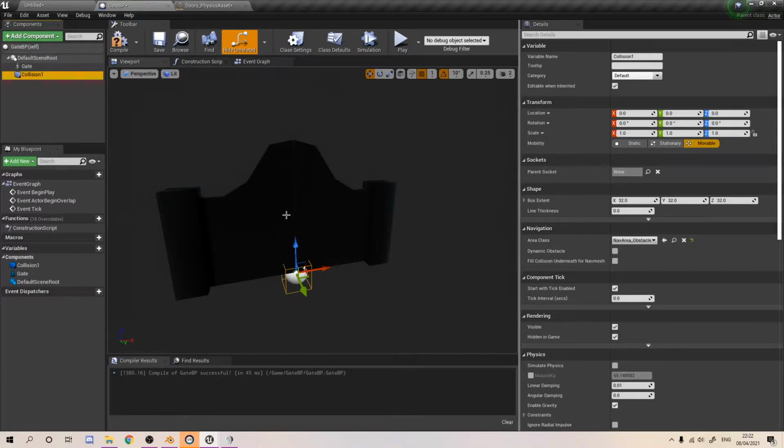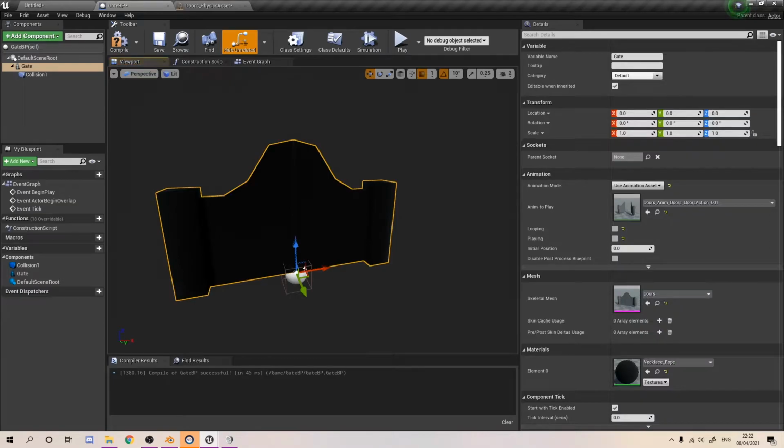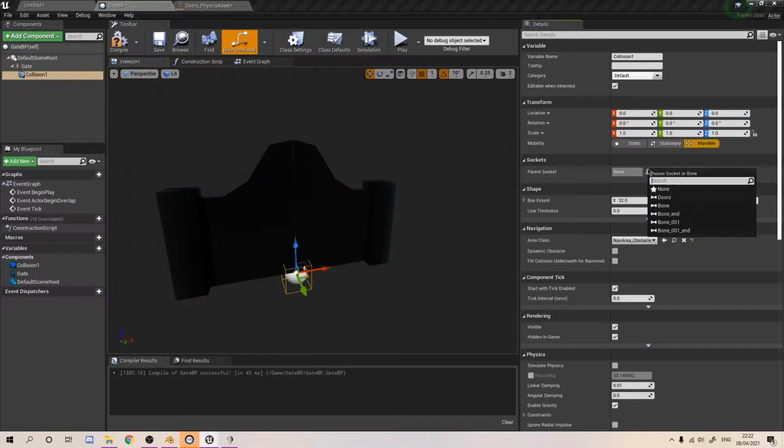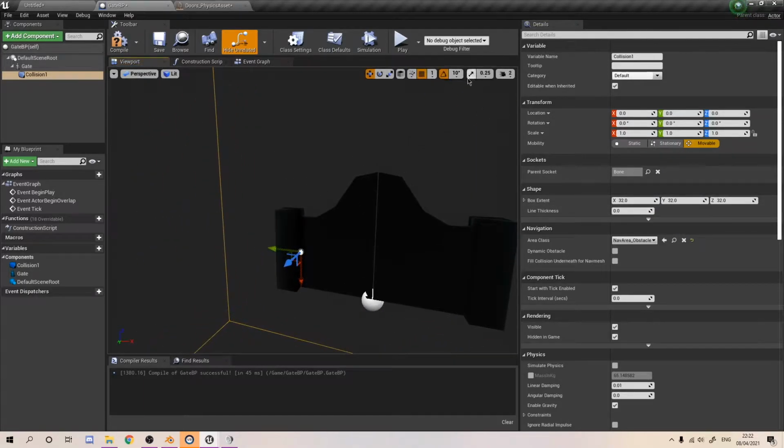And then what we'll do is attach it to one of the bones. Like I said before, I rigged it up in Blender, so it has 2 bones. It has 1 bone for one door, 1 bone for the other, and we want to attach this box collision to one of those bones. So if I go to this one, I want to go to bone 1, and then I'm going to scale it down.